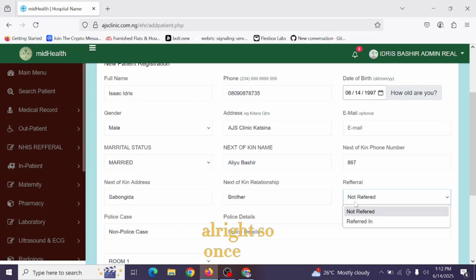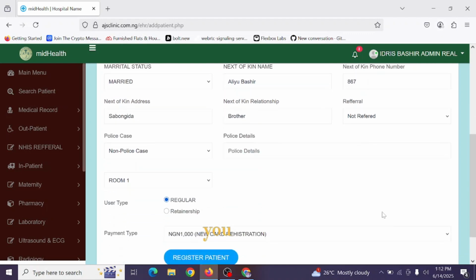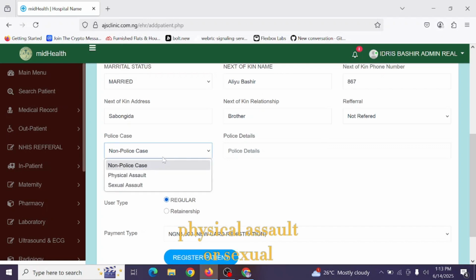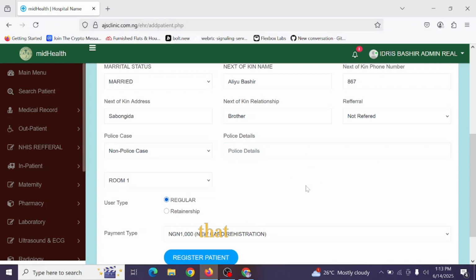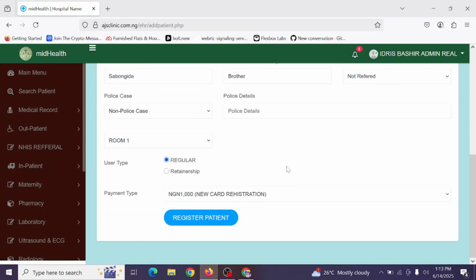All right. So once you do that, if the patient is referred, you click on referral, referred in. If it's not referred, you leave it like this. If the patient is brought in as a police case, you select if it is a physical assault or sexual assault here. If it is none, you click non-police case, then you put the details of the police officer that brought them. All right. So that's how the registration form is. And what we have here is the software is open to changes.